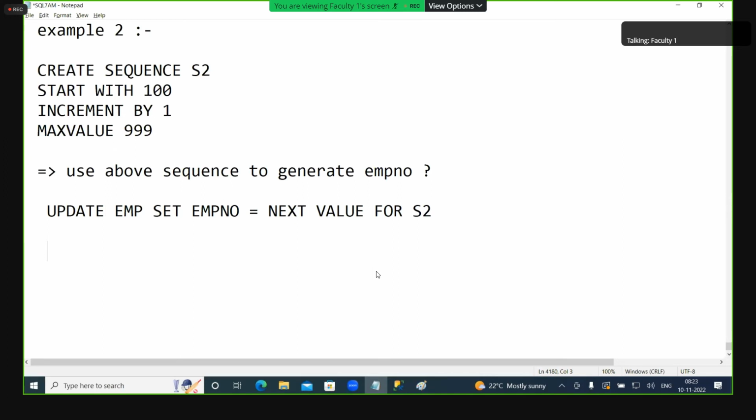So it goes to the first one. The first row is employee number 7369, and 7369 is updated with next value for S2. For the first time, what is the next value for S2? 100. So this is updated with 100.